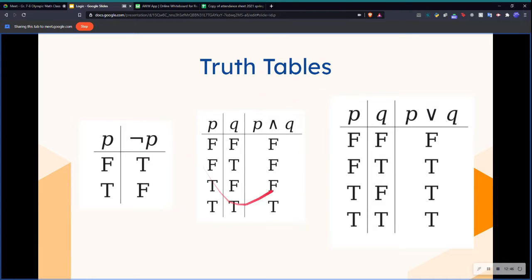Now in this middle table right here, this is P and Q. Remember, for P and Q to be true, both P and Q have to be true. So you can see right here, P is true, Q is true, then P and Q returns true. And for all the other cases, so you have 2 falses, you have P false and Q true, or P true and Q false, and these will all return false for P and Q. So that's the P and Q table.